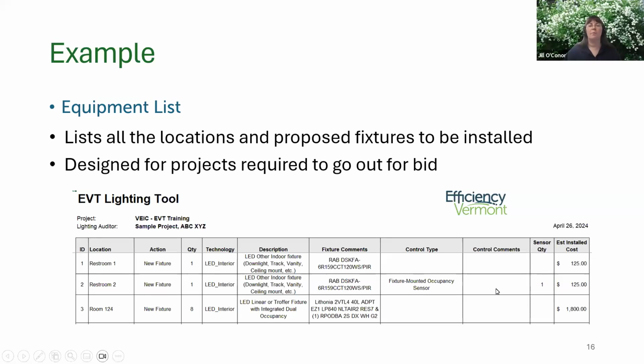It lists the control type, any comments, sensor quantity, and then the estimated installed cost or estimated cost from the tool. Again, you can use this and provide it to your customers, letting them know this is kind of what we're thinking, or you don't have to. We did design this when we were doing the Relight program so that it did provide a nice, quick, easy bid list if customers needed to go out to get multiple bids on something. So that is the basics of the tool and the information that is going to be in there.